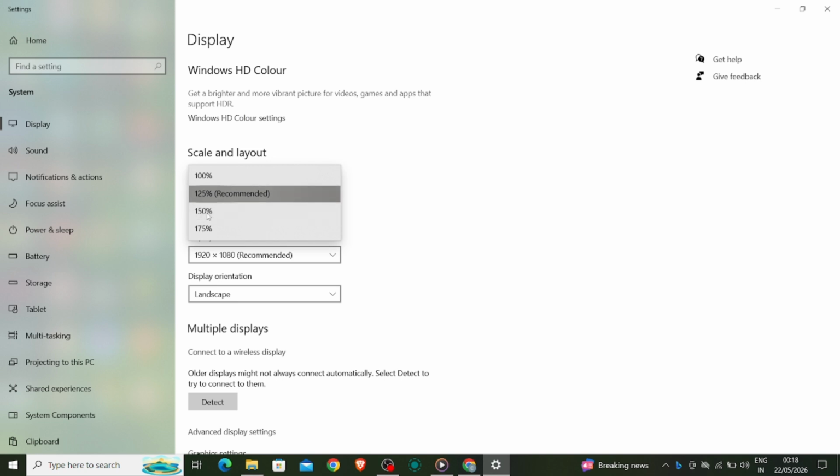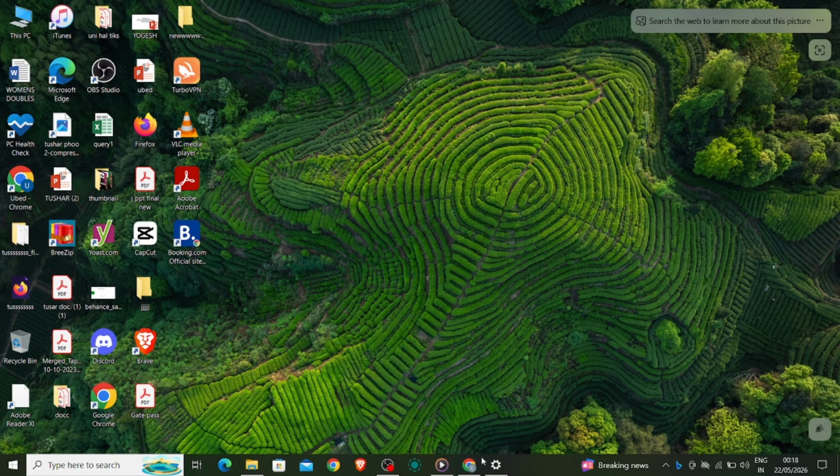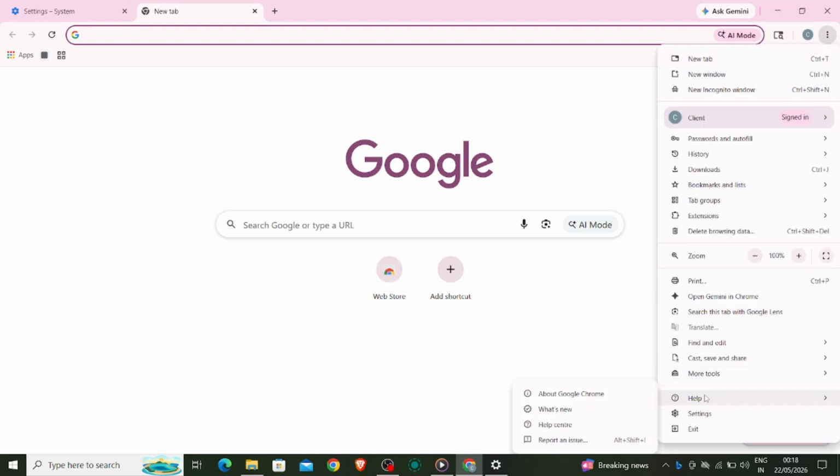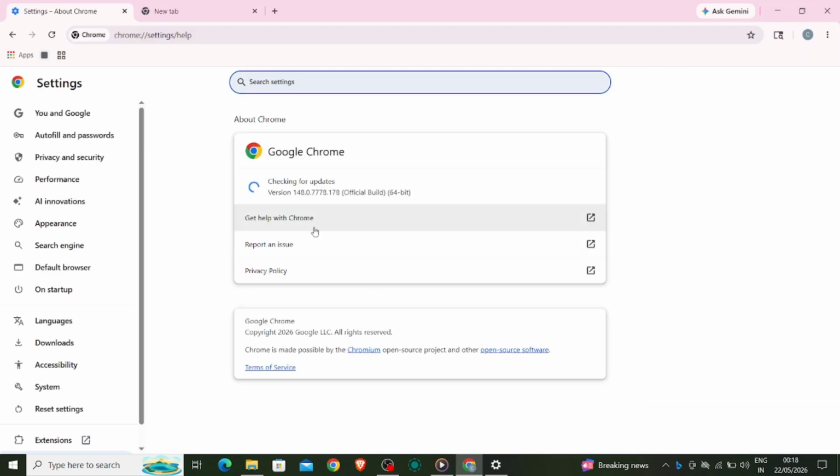Another useful step is updating Google Chrome to the latest version. Click the three dots, go to Help, then select About Google Chrome. Chrome will automatically check for updates and install them if available. Restart the browser after the update finishes.